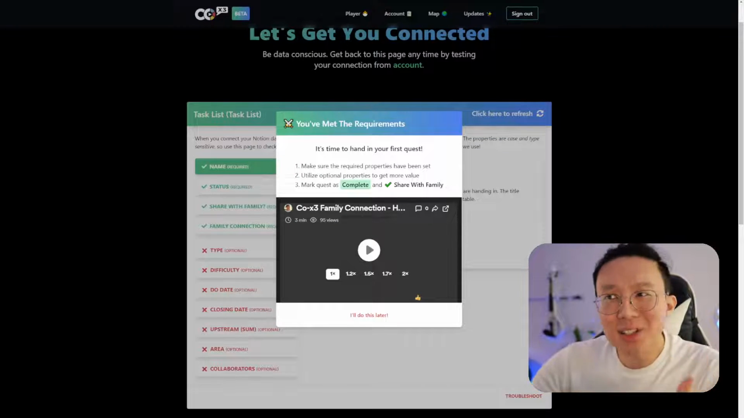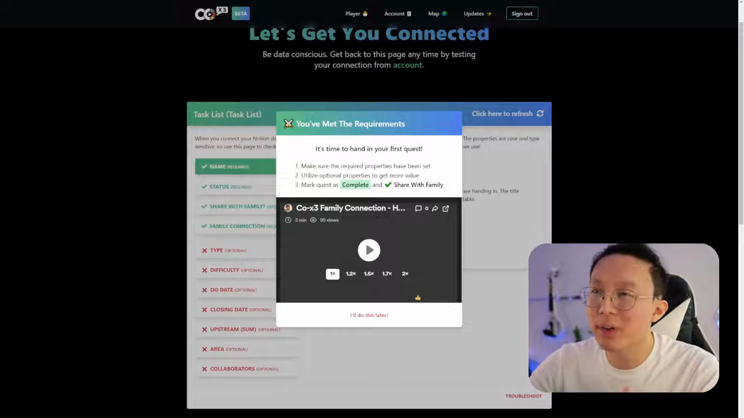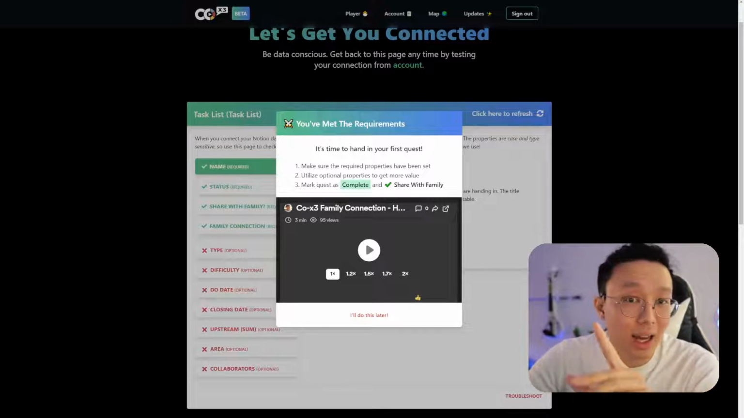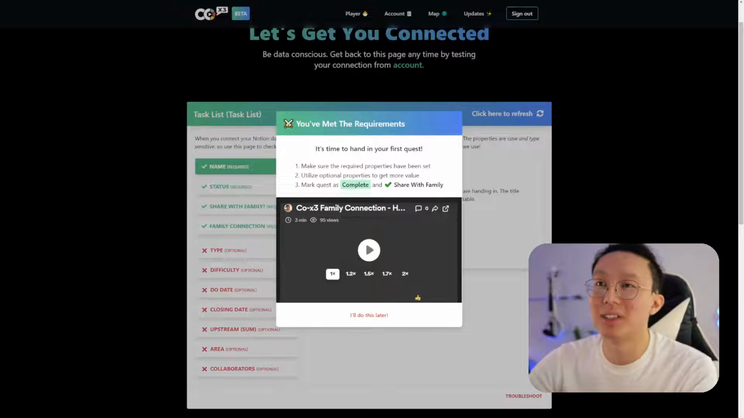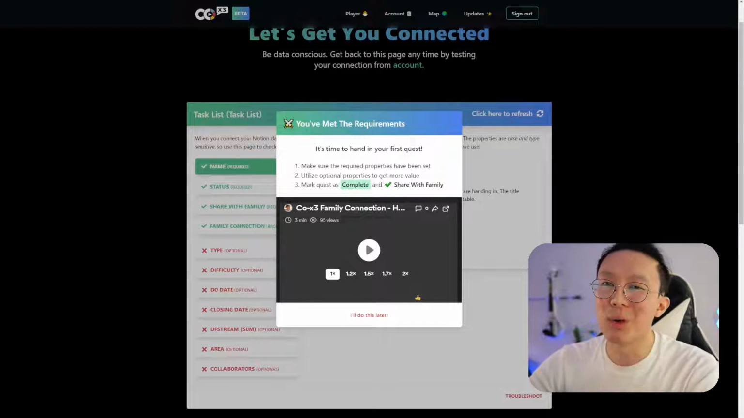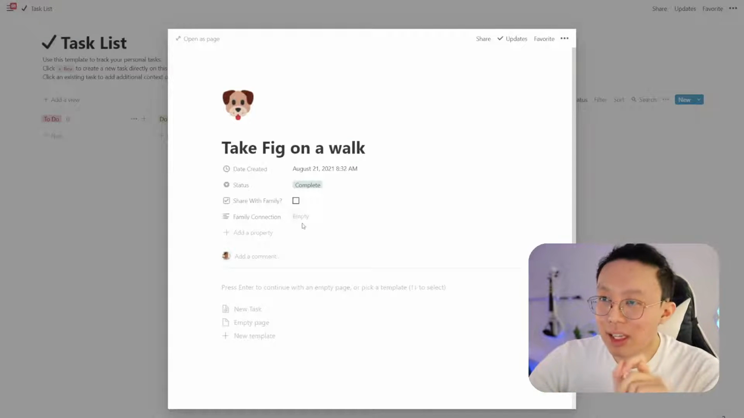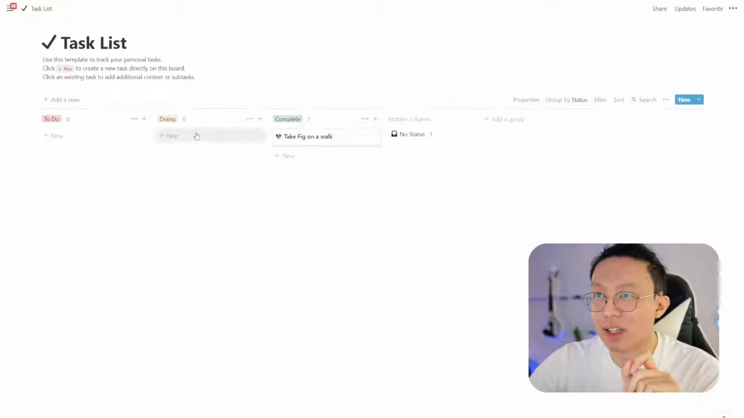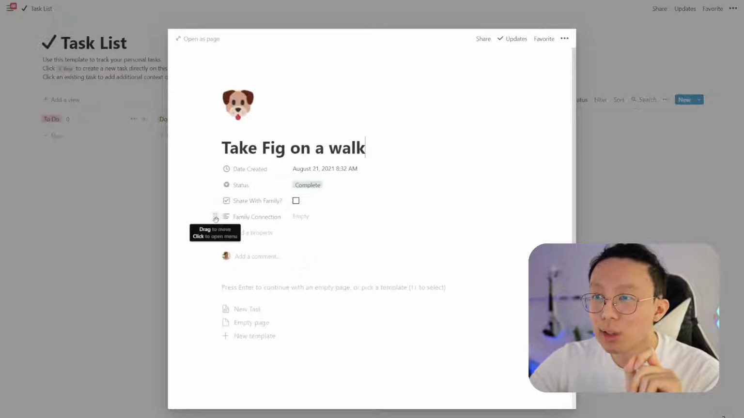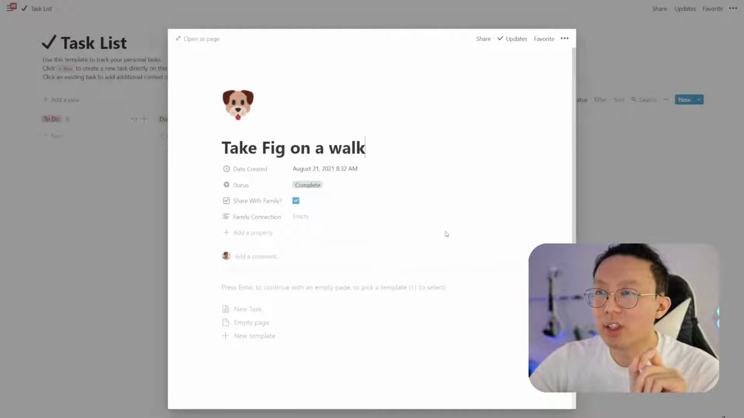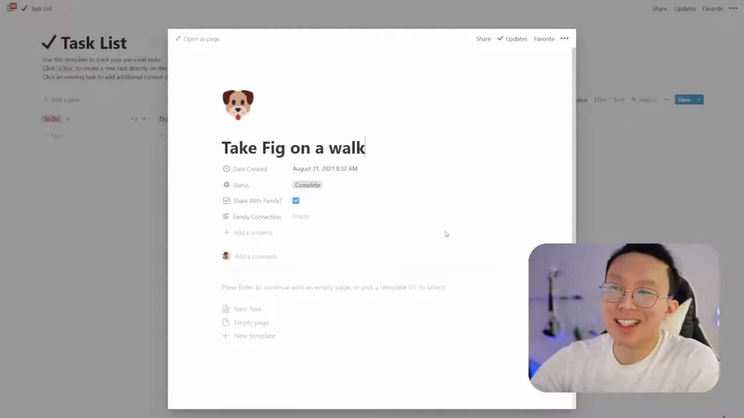So you can see it's actually very, very simple, right? We're moving very, very quickly. And again, I'll do this again for the next few databases. So if you got lost at any point during this process, don't worry, we will pick up again. But here we have our task list, right? This is complete right now. So what can we do? We're going to check share with family, and then we're going to see exactly what happens.